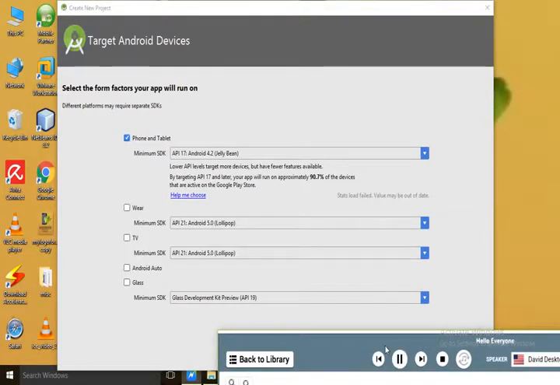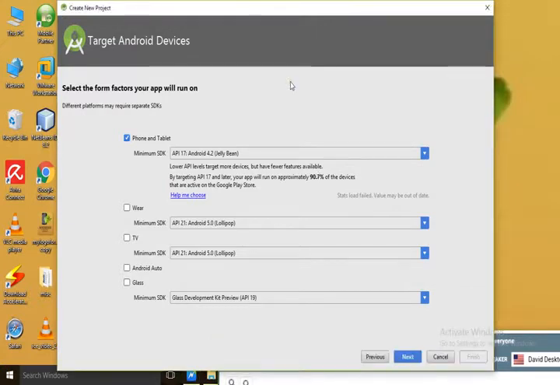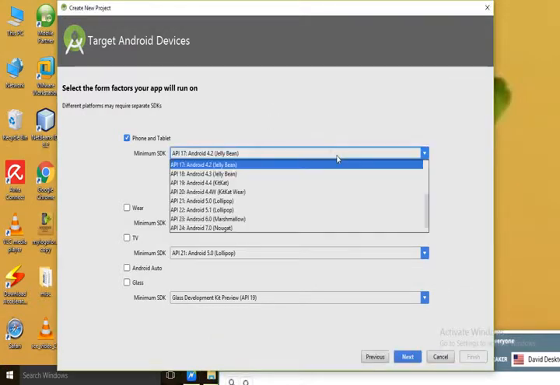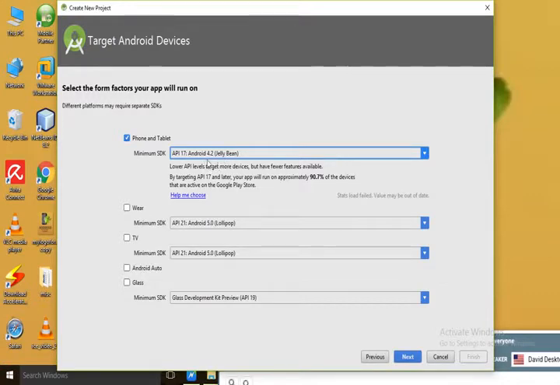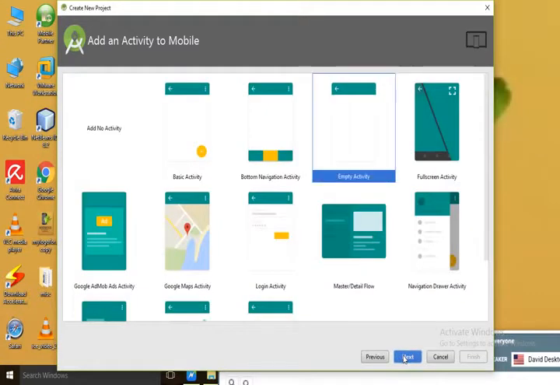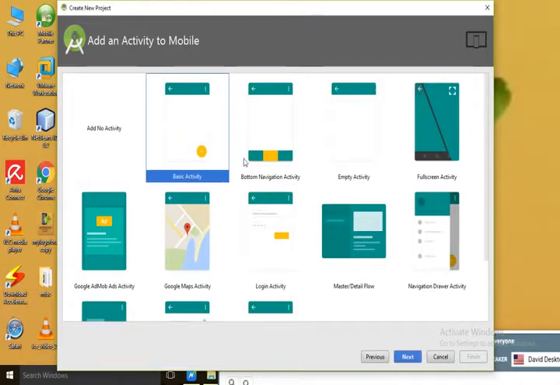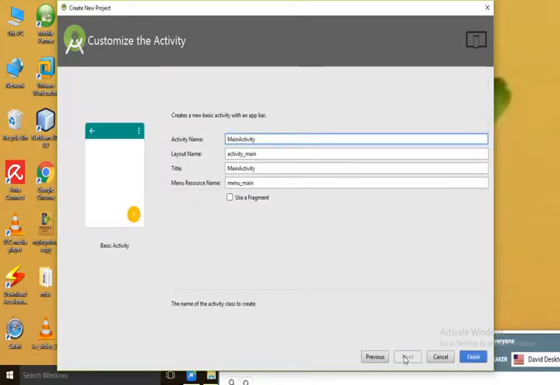Now you're looking at the Target Android Devices window. Check the Phone and Tablet box and specify the API level as the minimum SDK. Click Next. From the Add an Activity to Mobile window, select Basic Activity. You can also select Empty Activity here. Take a half-minute here to look at all your options. This window gives you an overview of the layout template. In this case, it'll be a blank activity with a toolbar at the top and a floating action button at the bottom.